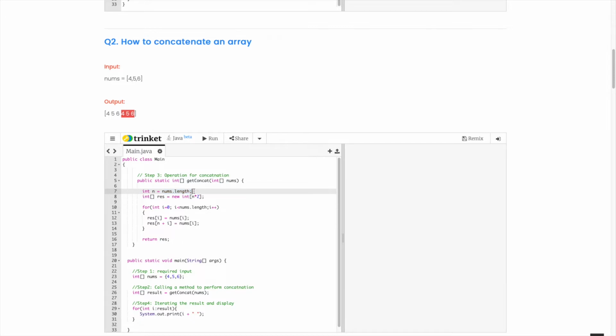For that purpose, we are taking the length and then creating a target array, which is our result array. Then we are just iterating over the source array, but when we assign the values, we are using result of i and then result of n plus i. This part is doing the magic of this problem. So here we are trying to append 4 5 6 and then again appending the 4 5 6. So our output will come like this. And then we are just returning the result value.